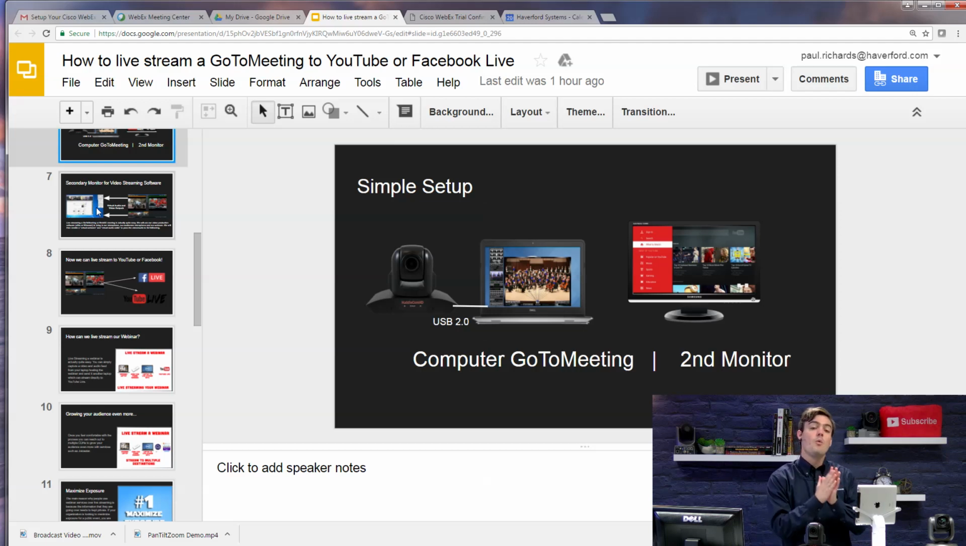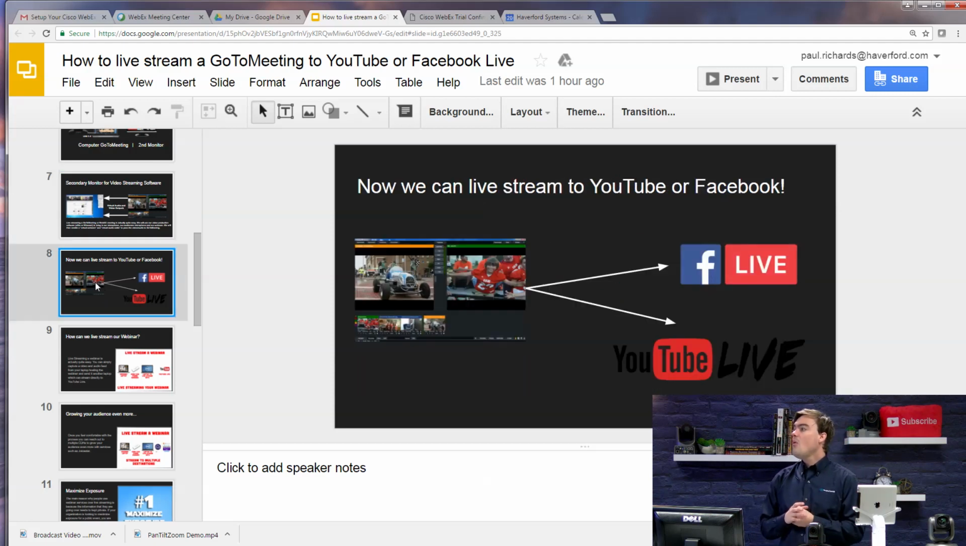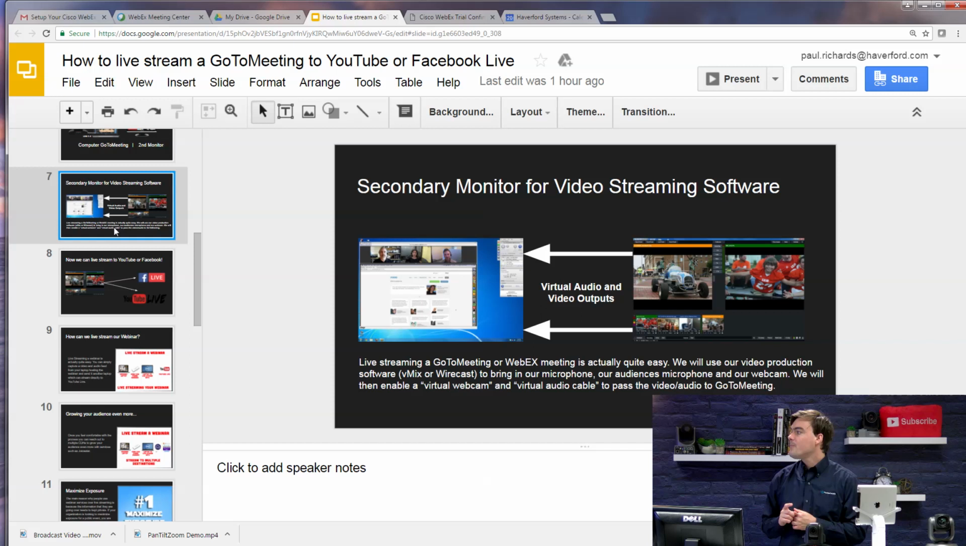And I mentioned that either Wirecast or vMix are two great options. If you're using Windows, vMix might be the best option. If you're using a Mac, Wirecast is usually the best option. So all we need to do, if we can go back one slide here, is basically share the video and audio from our video production software to GoToMeeting.